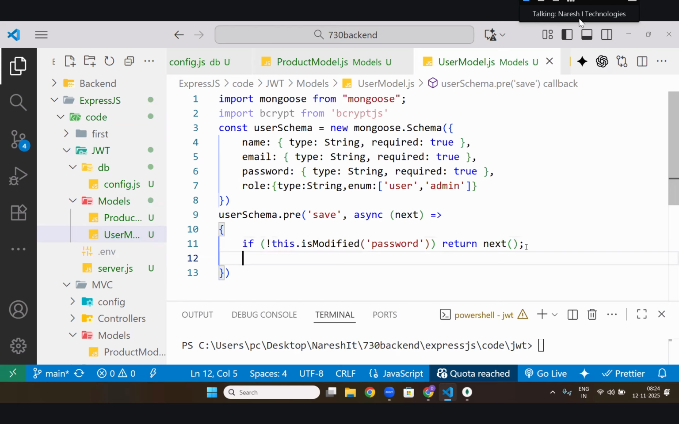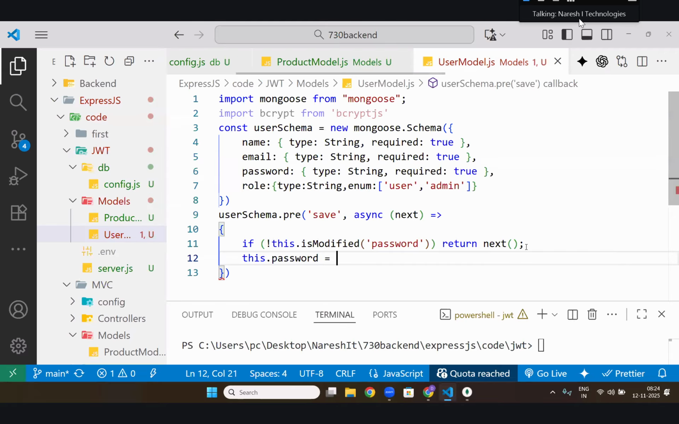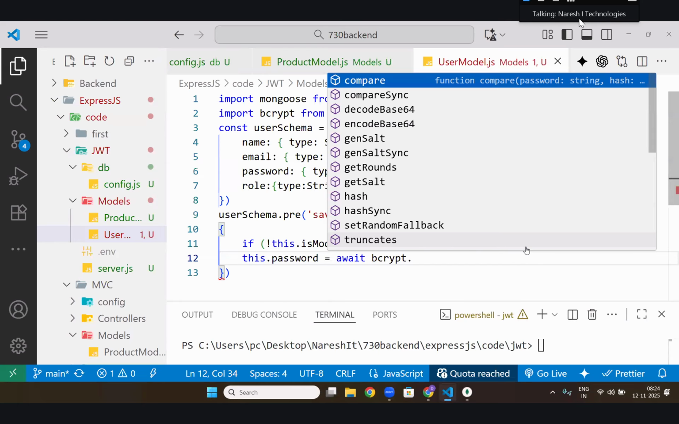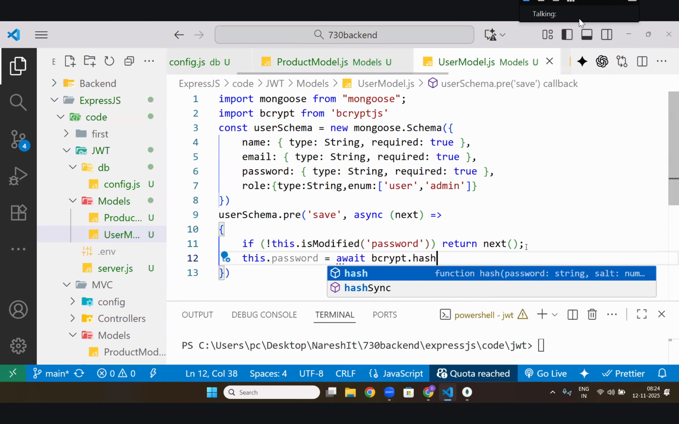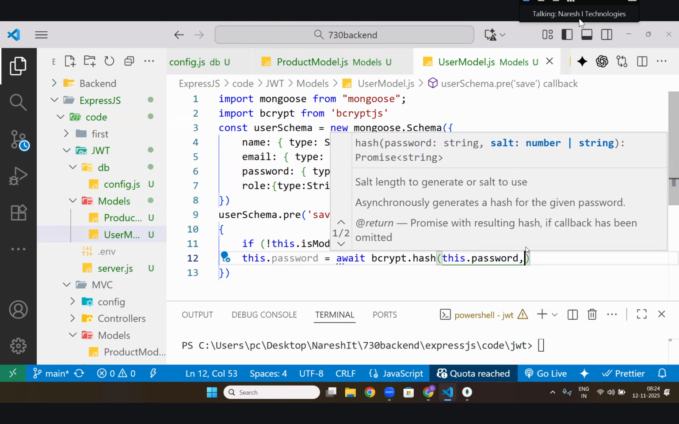What if, sir, the password is modified? This.password is equal to await bcrypt.hash, whatever password you are giving here, and give here some salt length to generate some kind of 16-character, or 20-character, or 30-character string. It will be generated. Okay, that's it.